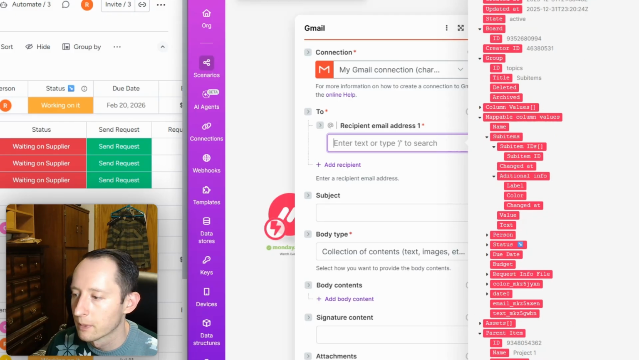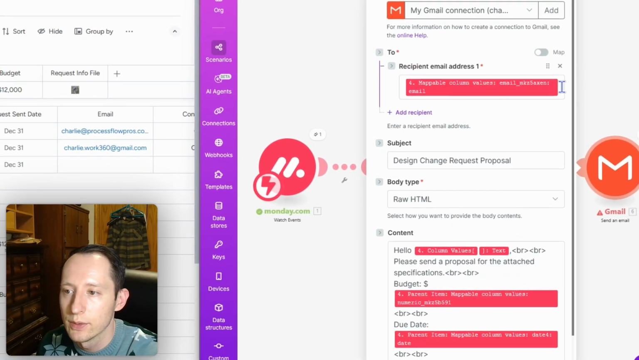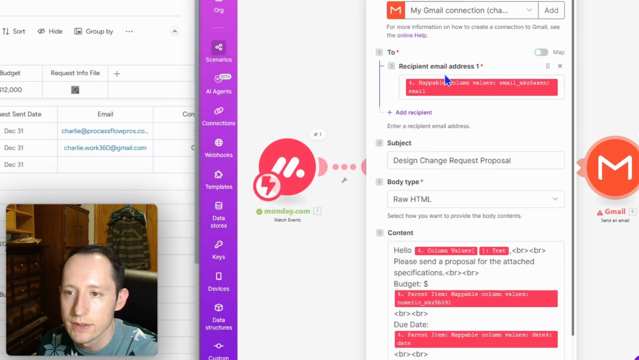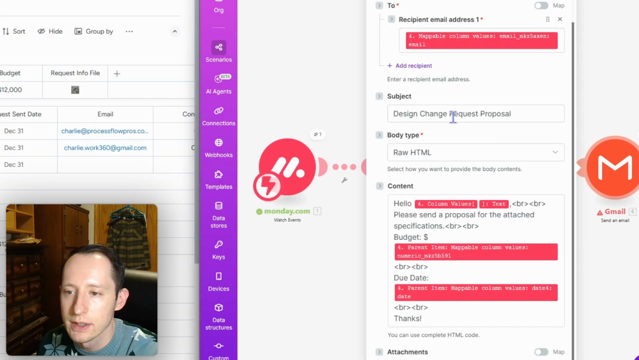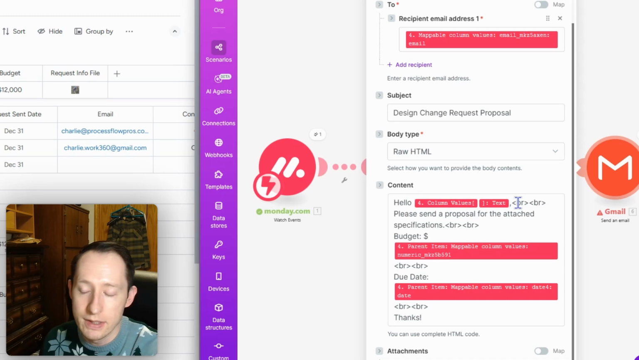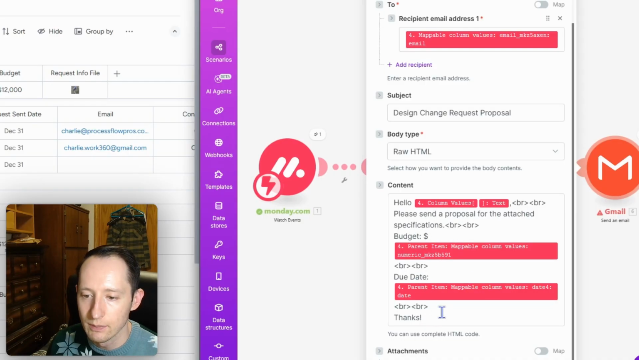All right. So with a little bit of movie magic, I have it all filled in now. So I just went through and mapped all of the data over to the appropriate fields. So the recipient email, put in a subject here, design change request proposal, switch to HTML, put hello, then the contact's name, and then I'll be honest, I don't know a lot of HTML. I just know this is for break. So this will give you a line break, and then please send a proposal for the attached specifications, line break, another line break, and then budget, add in the dollar sign. This gives you the budget, the due date, and more line breaks.